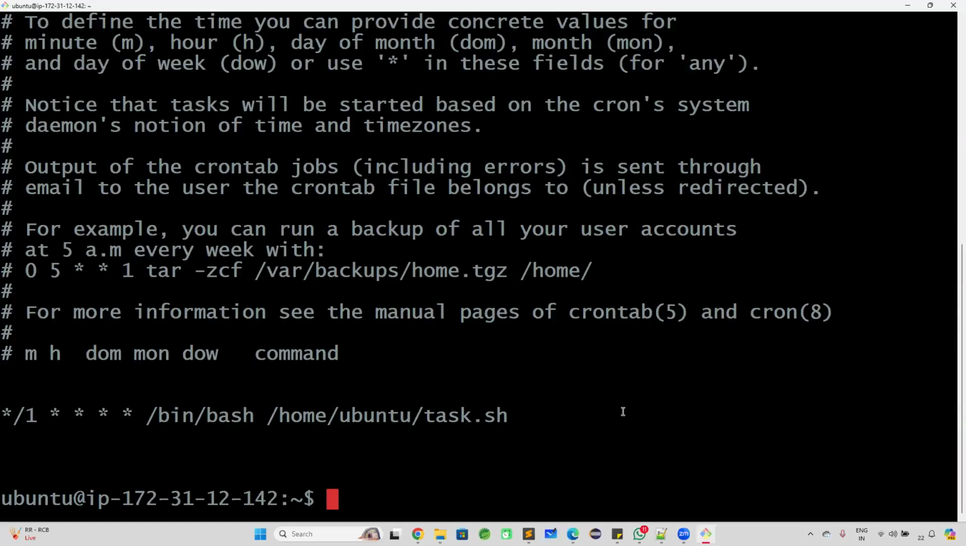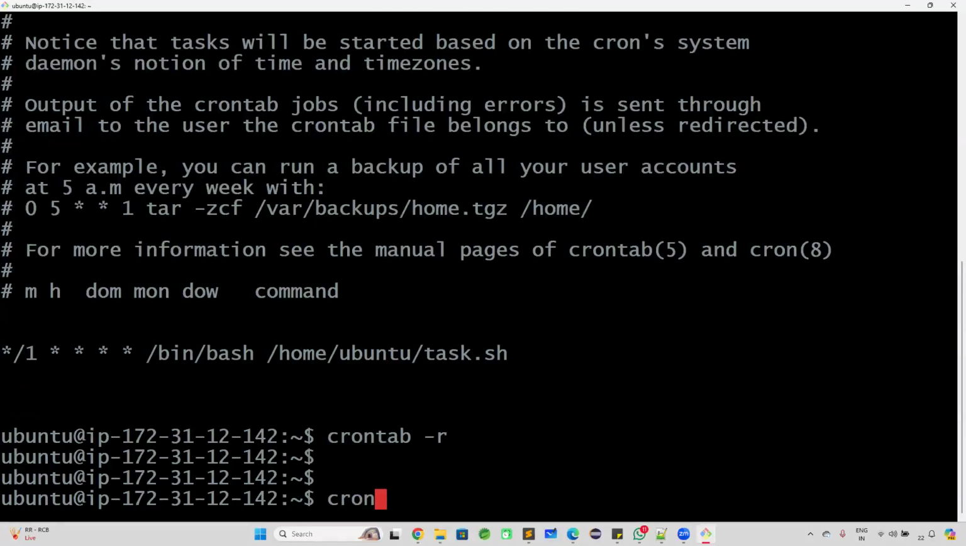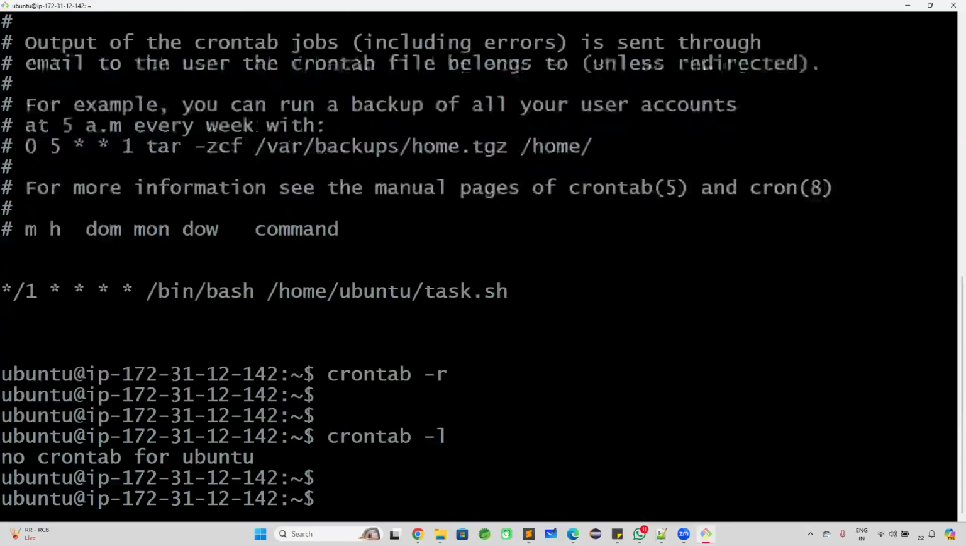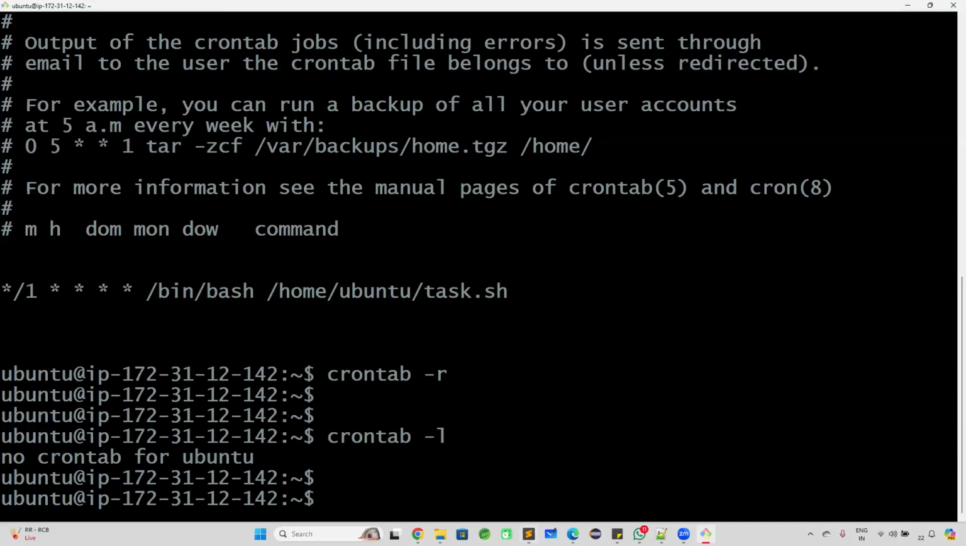Now I want to remove these cron jobs. What is the command to remove the cron jobs? Crontab -l will list all the jobs available in the cron table. I want to delete the crontab. Crontab -r, then it gets deleted. Then crontab -l says no crontab available for the Ubuntu user. When I use crontab -r, that cron table file got deleted, so the schedule will not be executed.